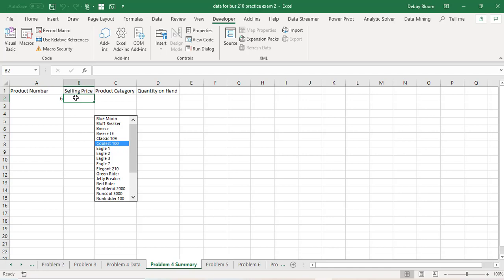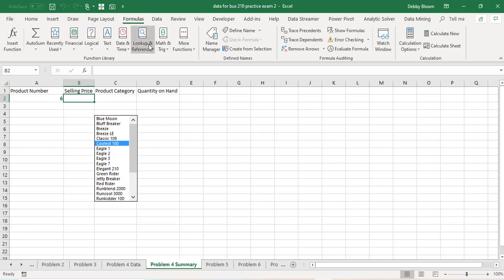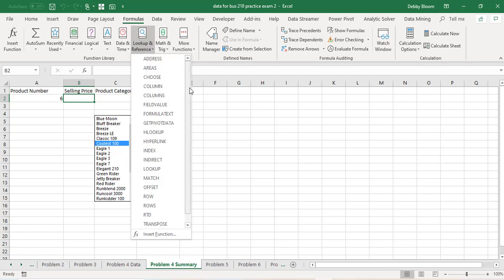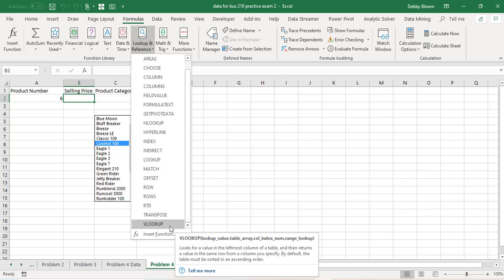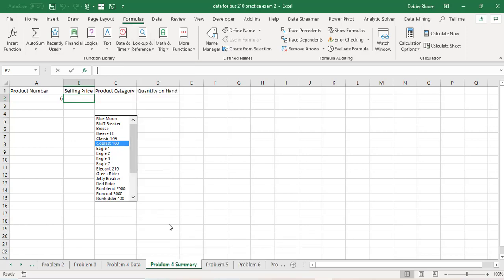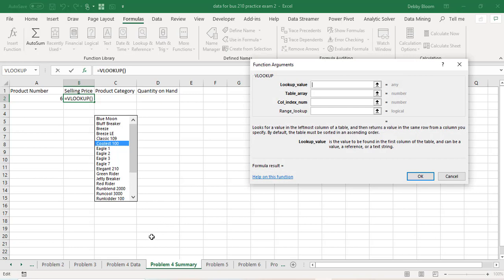I'm going to click in cell B2, and I'm going to click Formulas, Lookup and Reference, and VLOOKUP. By the way, VLOOKUP is about to be replaced by XLOOKUP. But we're going to use our VLOOKUP. It's going to ask for the lookup value. My lookup value is going to be the product number that's in cell A2. But once again, when I copy that, I always want it to look up cell A2. So I'm going to hit my F4 key or type my $ sign, so that is an absolute cell reference.